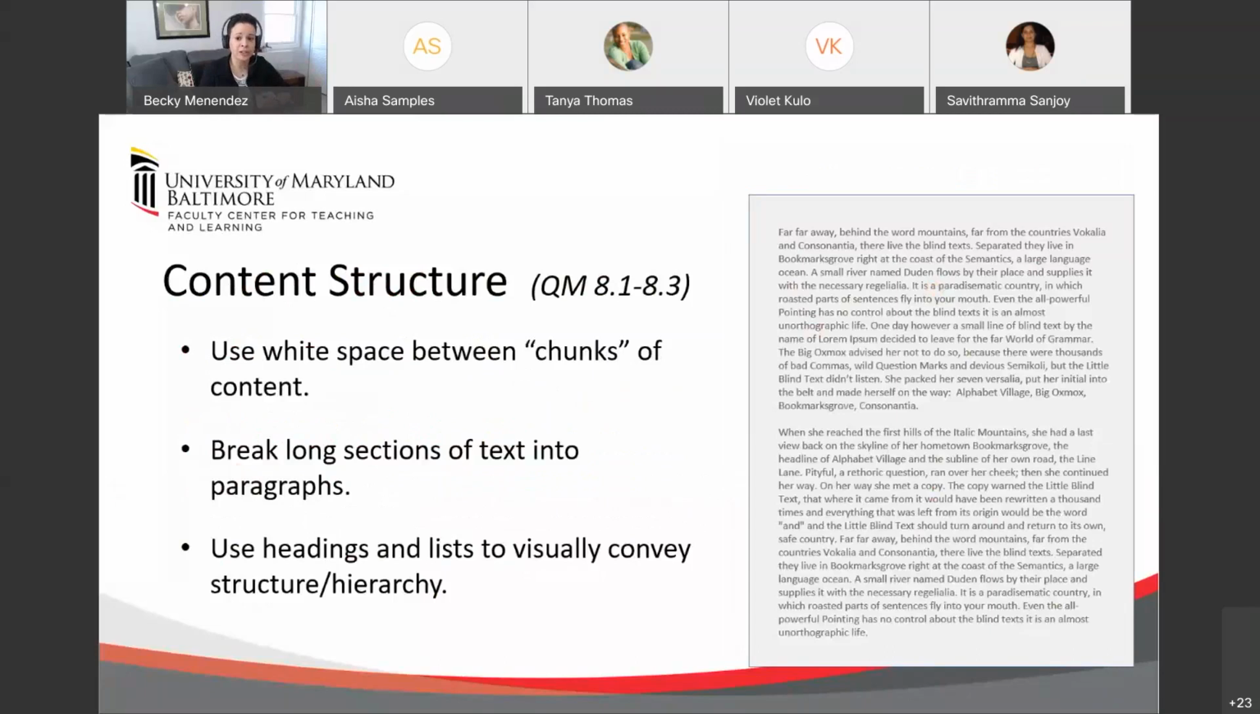So the first area is content structure. Those of you who are familiar with the Quality Matters standards will know this aligns with standards 8.1 through 8.3. To the right, you can see this giant block of text, which is difficult to parse. Some of the things we can do to improve accessibility are to use white space and chunk our materials: use white space between chunks of related content, break long sections of text into paragraphs, and use headings and lists to visually convey structure and hierarchy.